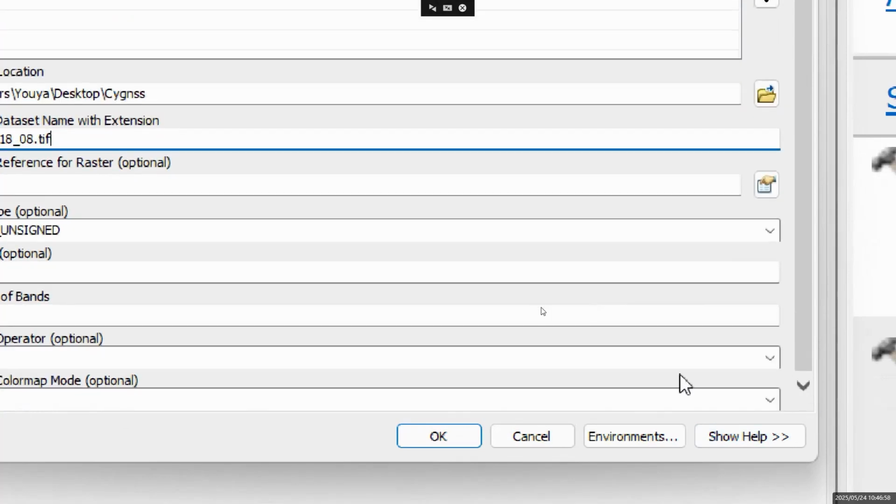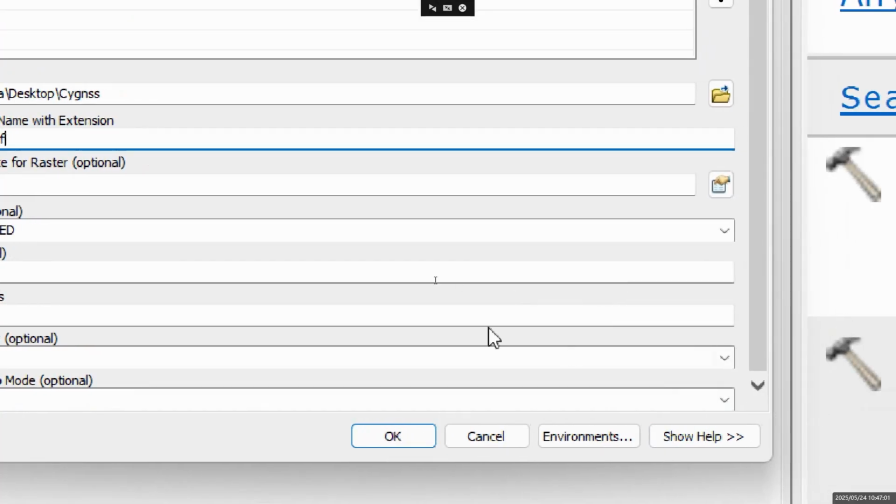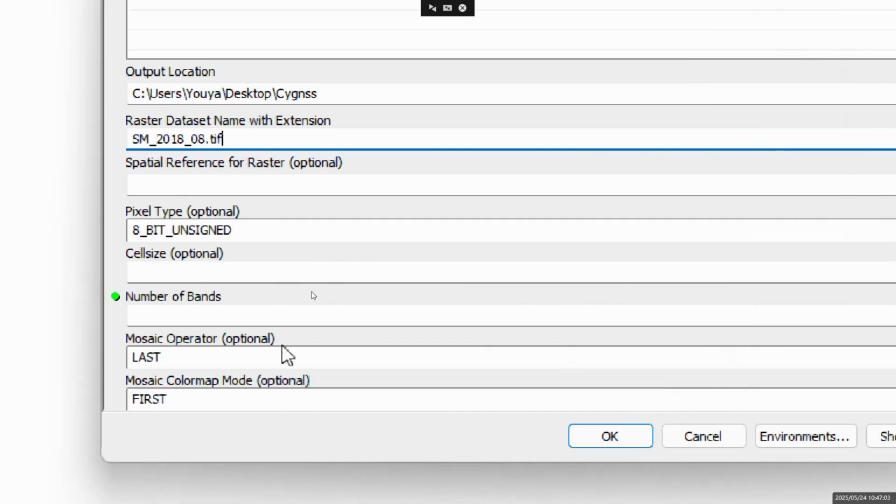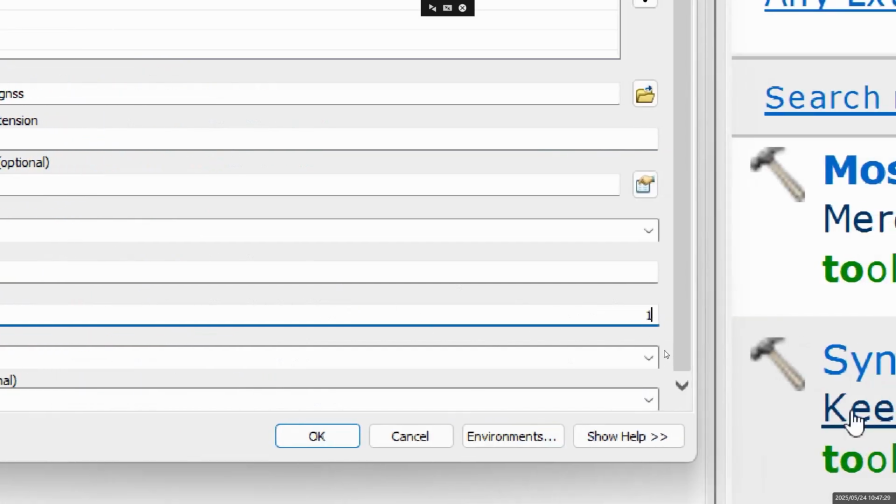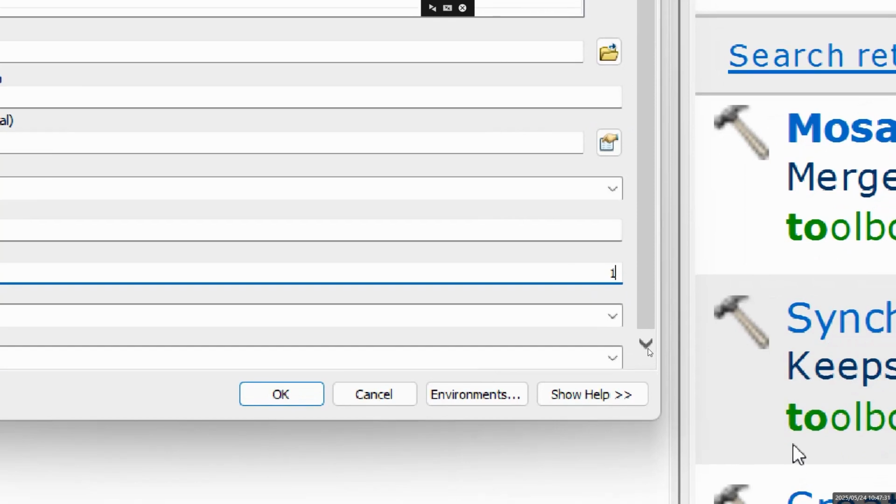Now let's go down. We're not gonna touch anything else, okay? But we're gonna go straight to number of bands, okay? We're gonna choose one. This is the case for our folder here, for our files here. But check your file before you apply this kind of merging. Sometimes you have more than one band, so you're gonna mention it there. So for us, it's only one, so you're gonna write one. Okay, gonna type one.